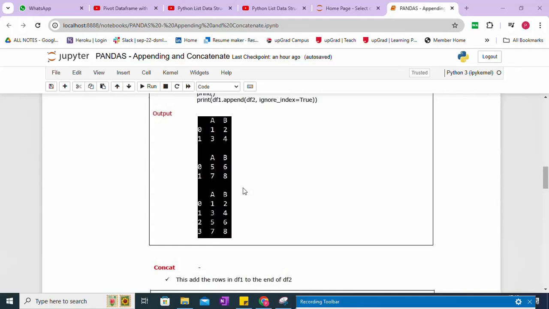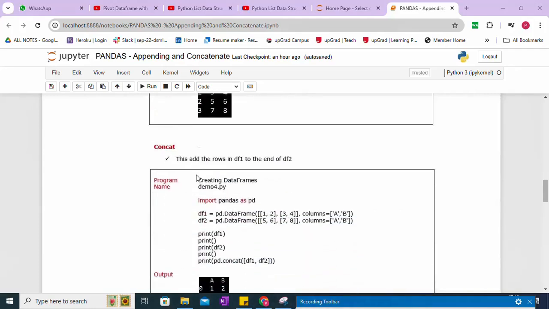Rest of the things are the same, like appending the values 1, 2, 3, 4, 5, 6, 7, 8. Only the index will start from 0, 1, 2, 3. Okay, similarly, these are the rows of data frame 1 added to the data frame.